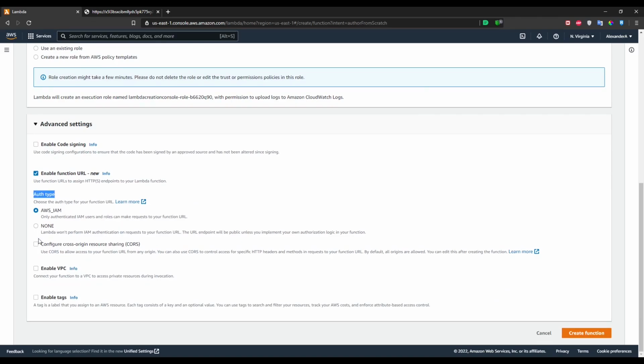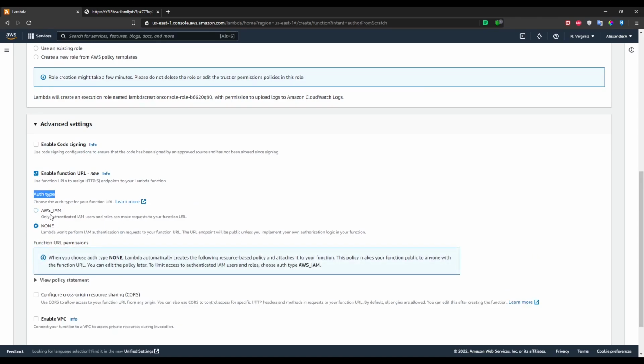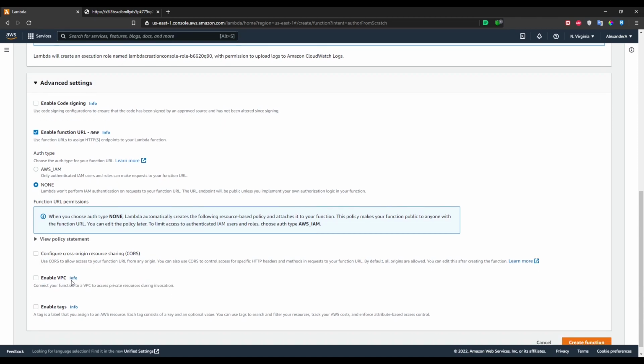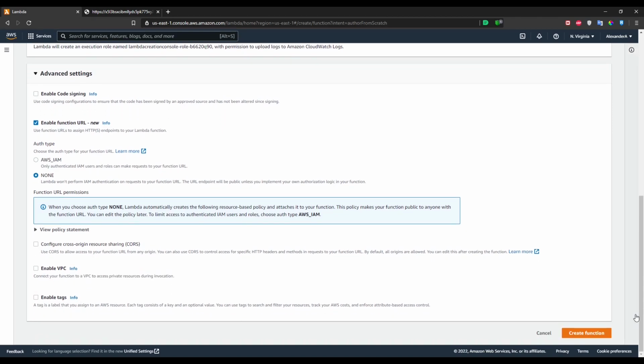The authentication type for now we'll just do none. We won't require specific AWS users or accounts. We'll just allow everybody essentially to access this endpoint. It will be public. You can enable CORS, but for this case we won't need that. You can enable a VPC, so connect your function to a VPC to access private resources during invocation. We're not going to need that, and then you can enable tagging if needed.